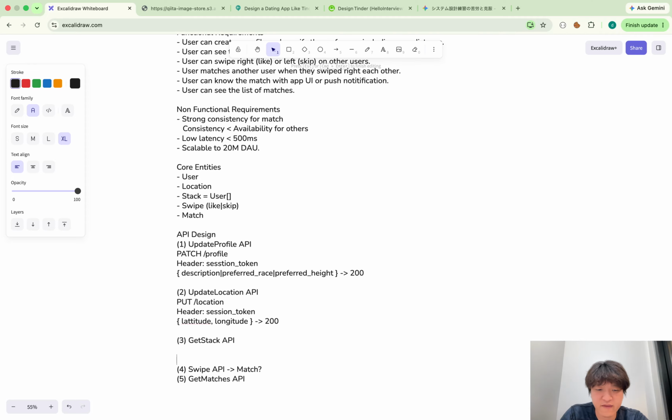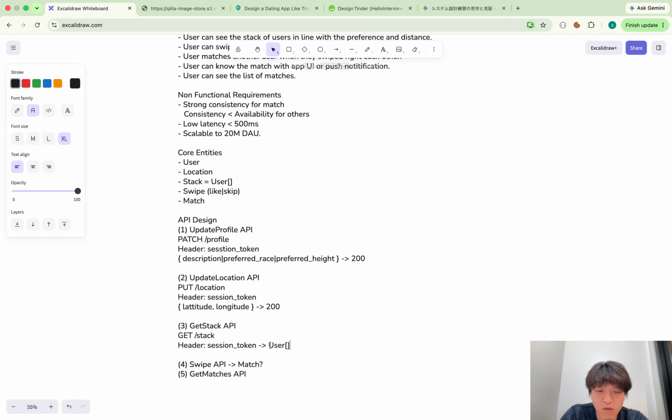Okay, and get stack API. I can do something like this. So this returns the user's profile, a list of the user profiles. Or I can call it stack.